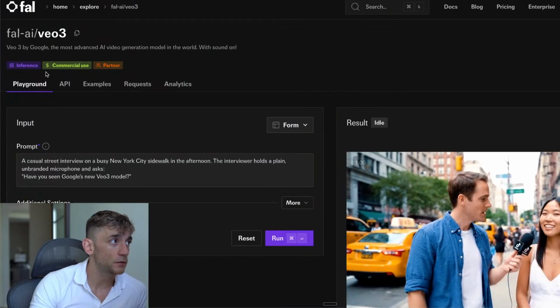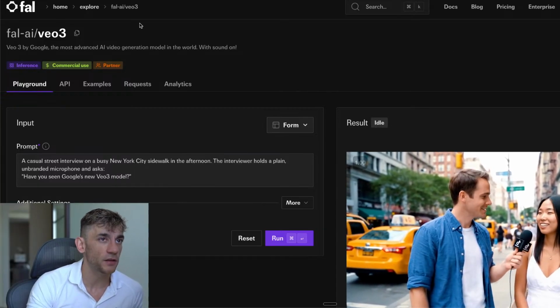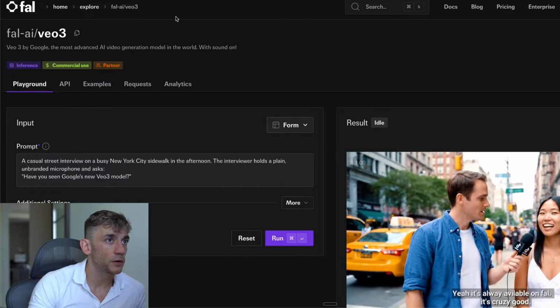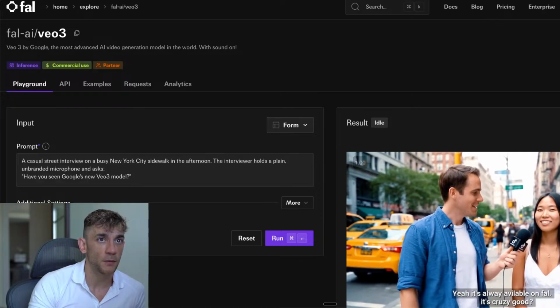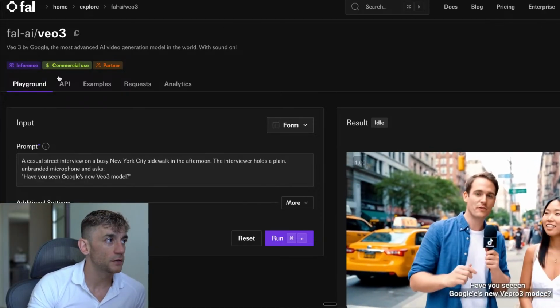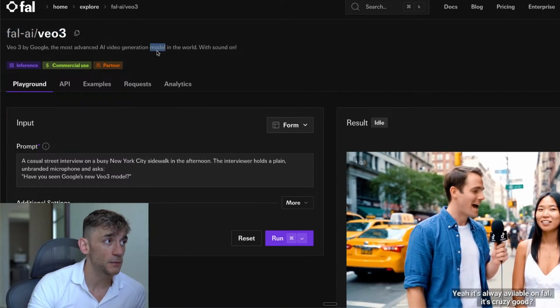There's actually quite a few different APIs that run with Veo 3, but fal is, I think, the easiest, and it also uses a bunch of other tools as well. What you want to do first is make sure that you top up your balance inside fal, and then inside here, if we have a look, you've got the Veo 3 API.